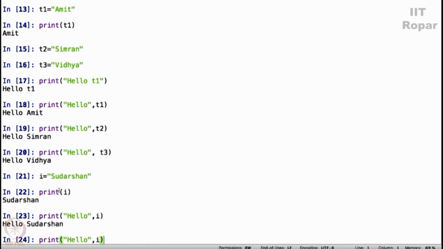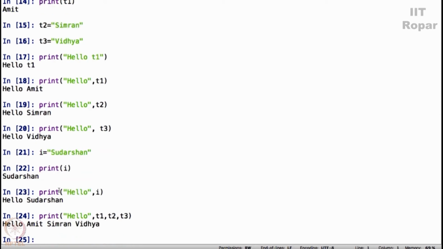So, what if I say print hello T1, comma T2, comma T3? What will it display? Let us see. So it says hello Amit, Simran, Vidya, because T1, T2, T3 are Amit, Simran and Vidya. Now let's do something. Print hello T1, T2, T3, and then comma, how are you all doing today? Then I close.